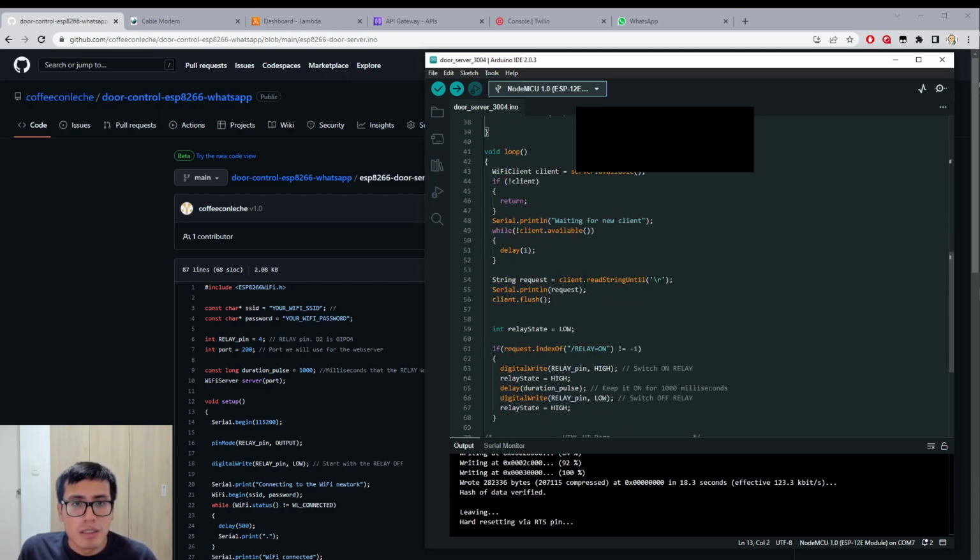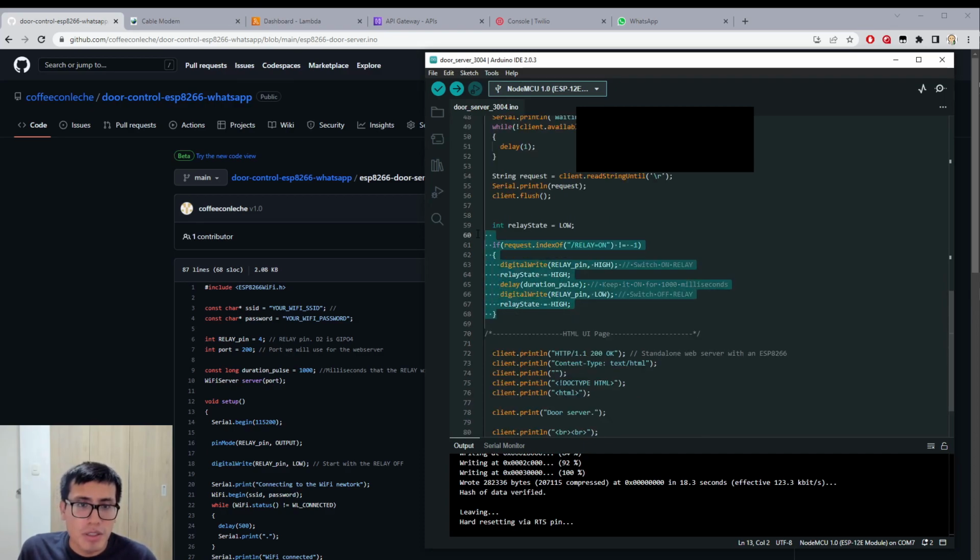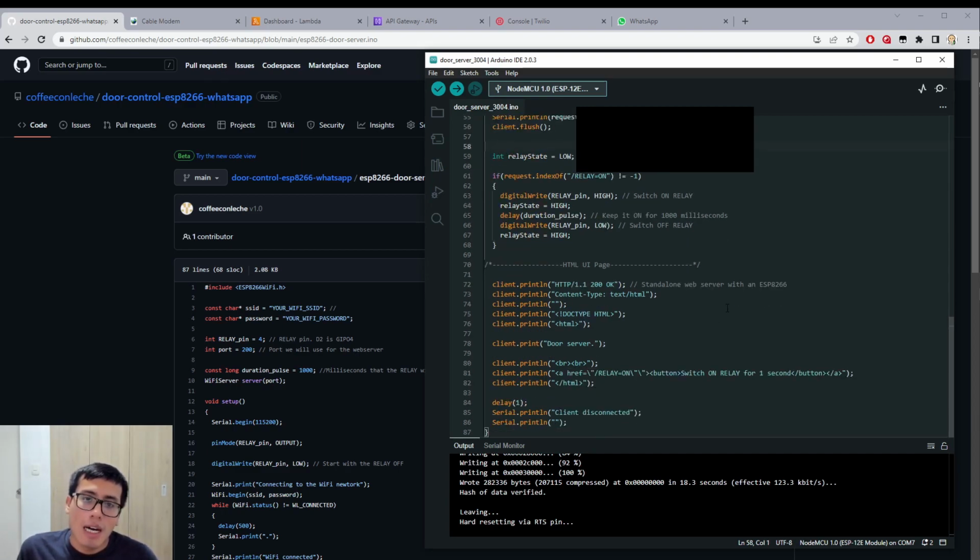And here we start the client, the web server. And here the request is created. I will tell you a bit more later. And this is the UI for this example. This will help us understand a bit more on how this works.